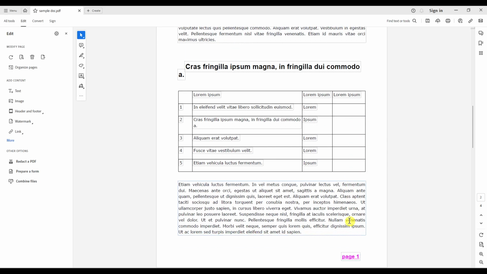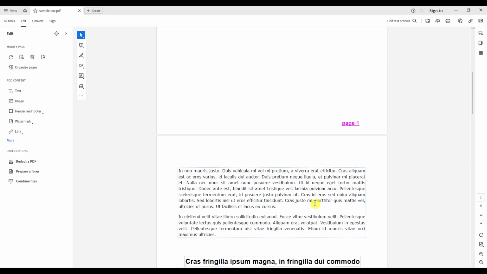If you ever need to revise the look later, return to header and footer to update or remove them.